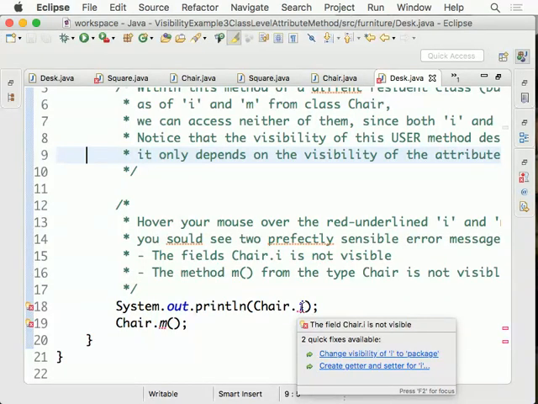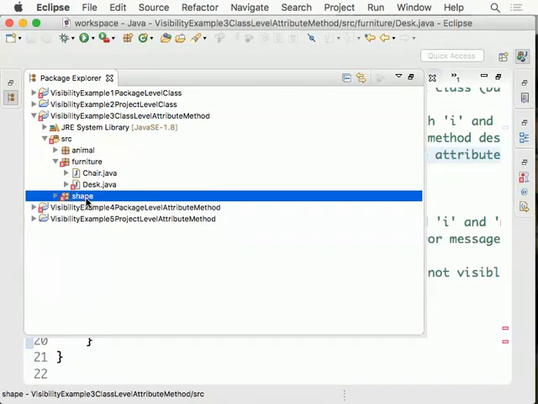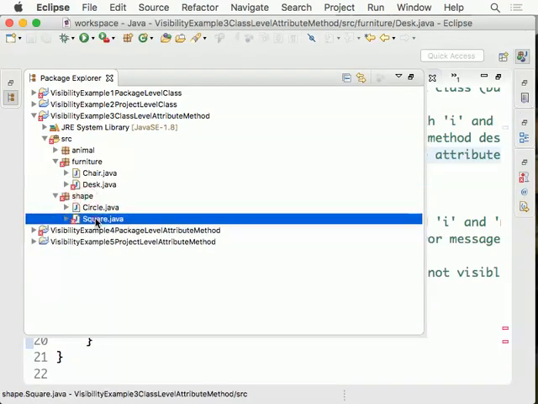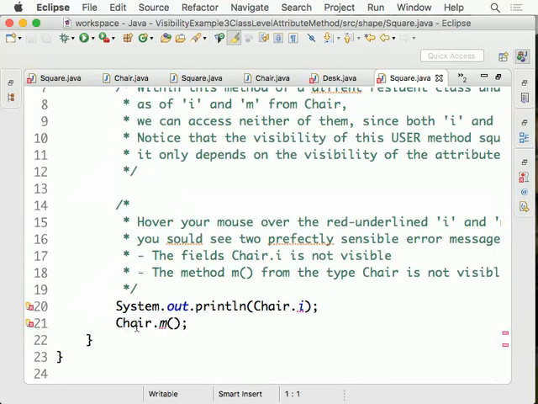What about in a different package? Well, it should be quite obvious. Should not be either, right? So let's go outside that package there. Shape is a different package, and let's go to square, for example. Now, in the square class, we are trying to use chair.i and chair.m. Of course, we cannot because they are private.